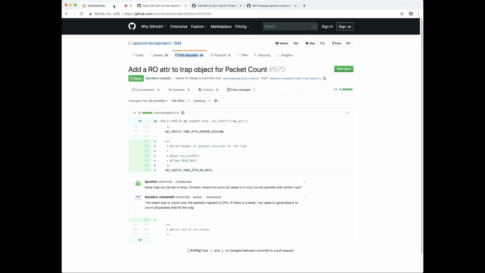Okay. Hi, I'm Vishnu from Broadcom. I have a couple of pull requests for review today. Both of them should be small. The first one is adding an attribute to the trap object to know how many packets have actually hit the trap and get to the CPU. There is an attribute that I called trap attribute RX packets. This is on the trap object, so people can query this and get how many packets have come to the CPU.